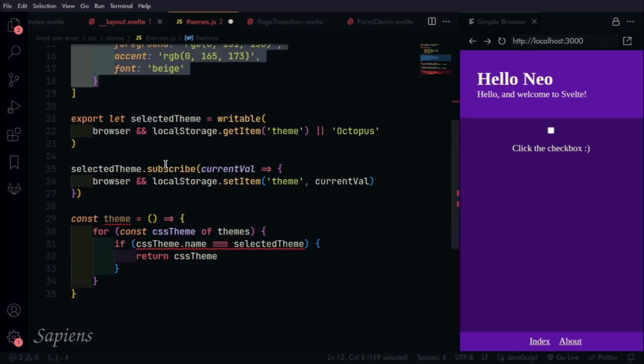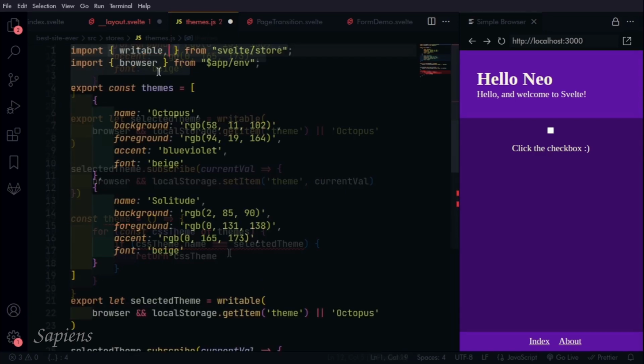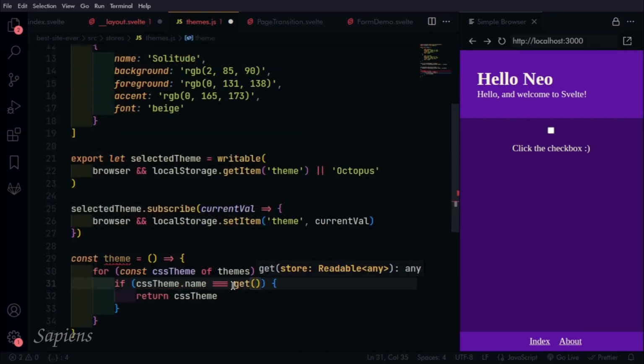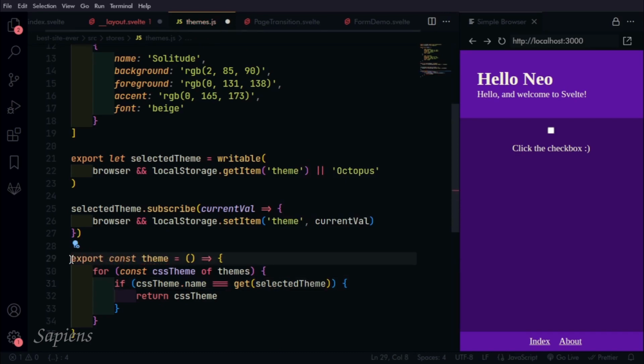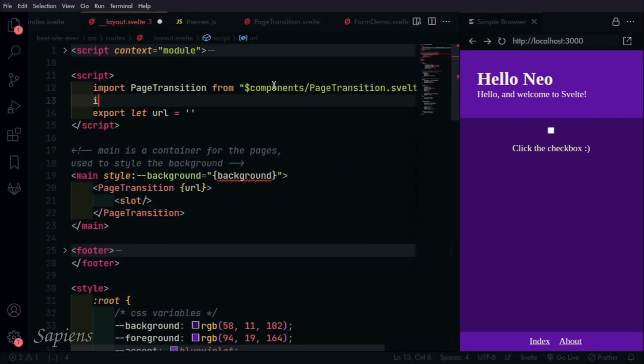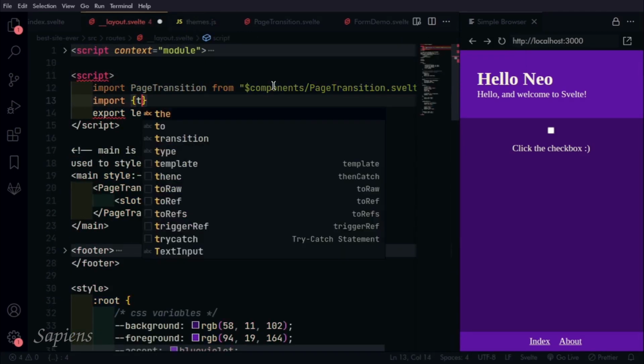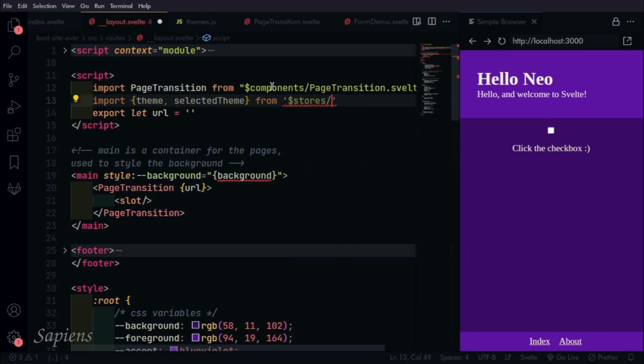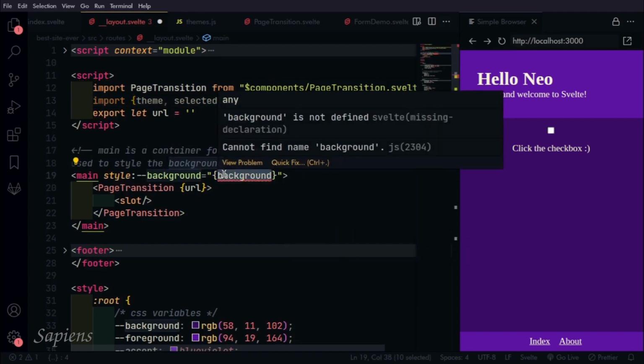Now, because the selected theme is a store, you need to use get to get the value, instead of getting this writable function. So also import get and surround the selected theme with it. Finally, export this variable. Now you can import these on the layout, so import the theme and the selected theme. Then on the style directives, you can input each of these variables.